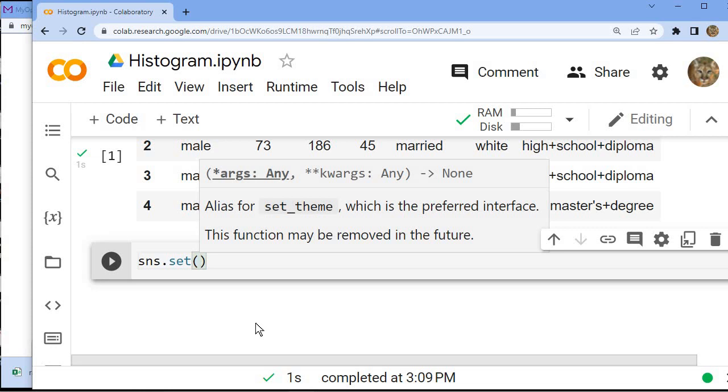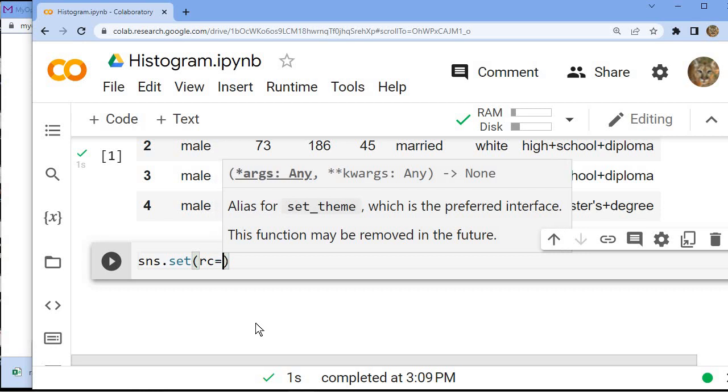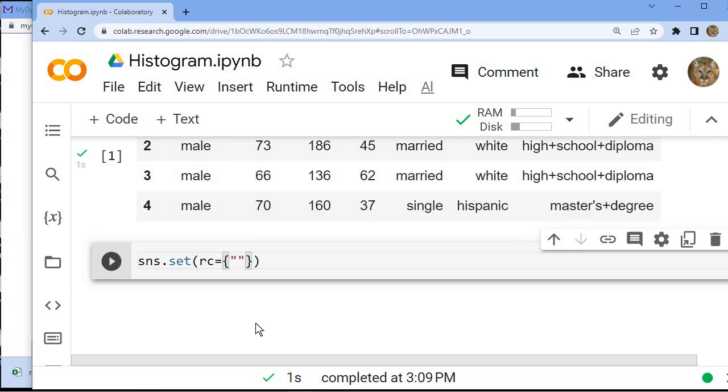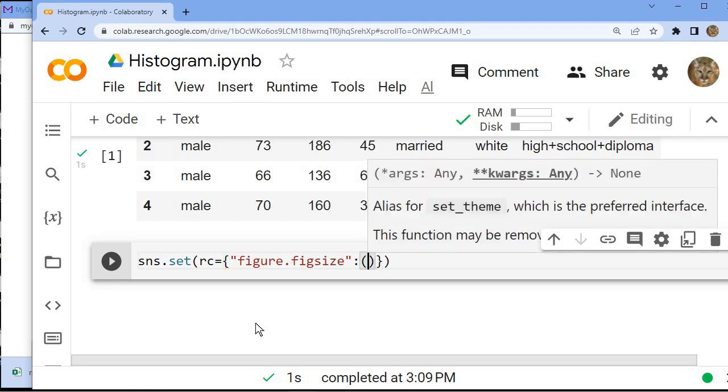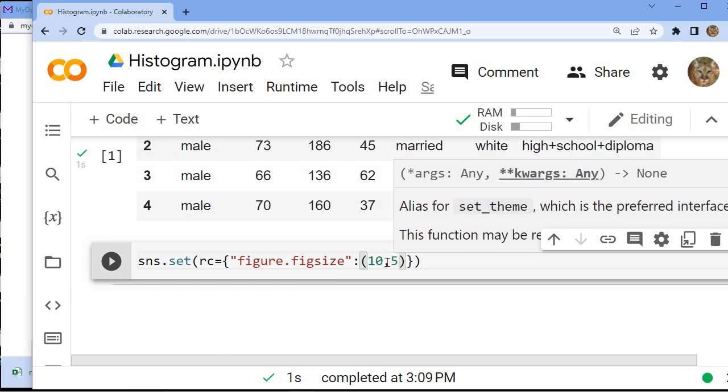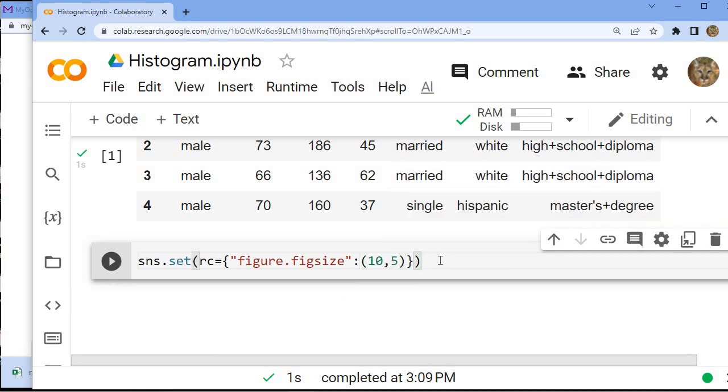I'm going to call this dictionary RC, and it's going to be equal to, so to create a dictionary, I make a curly bracket, and the first key is going to be figure dot fig size. That's going to be my first key, and the value I'm going to put there, so I'm going to go one over and make a colon, and the value I'm going to put in here is an ordered pair with the width and the height of the histogram I'm trying to create. So let's make it 10 by 5 maybe. So this is going to create a 10 by 5 figure, and if it's too big or too small, I can resize it using that line.